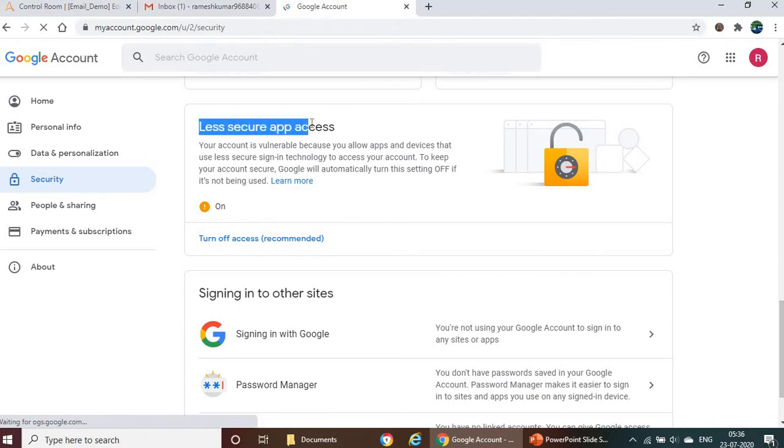By default, it's off. Because currently we are going to automate from a third-party application, which is Automation Anywhere, you need to enable this one. Whenever you are going to automate from a third-party application, you need to enable this less secure app access. Then only you can fetch the information or send the email from your email server. Just turn on less secure app access. If it's turned off, please turn it on, then you can proceed.